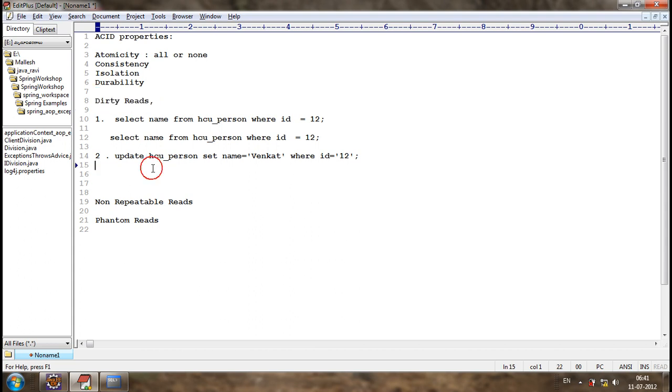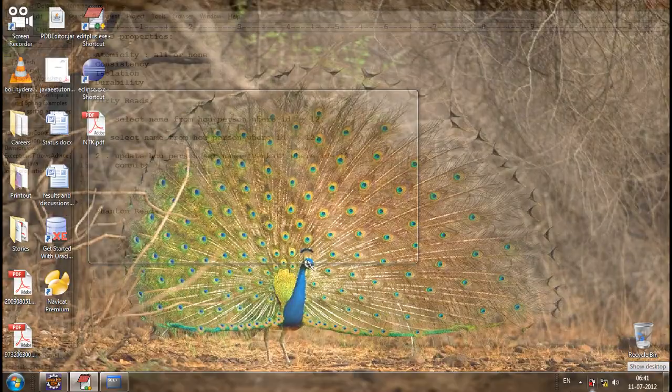And if that happens with a committed transaction, then it is called a non-repeatable read. The same thing happening with a committed transaction is a non-repeatable read.